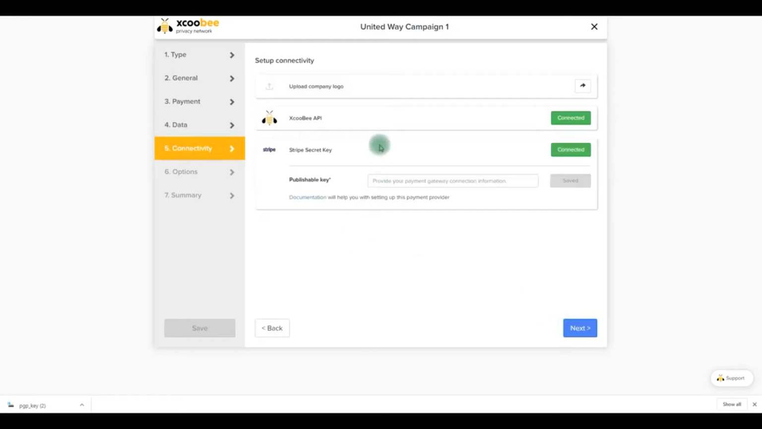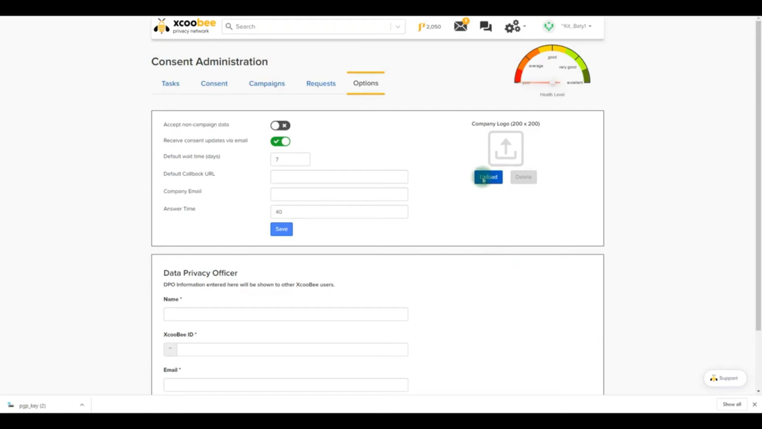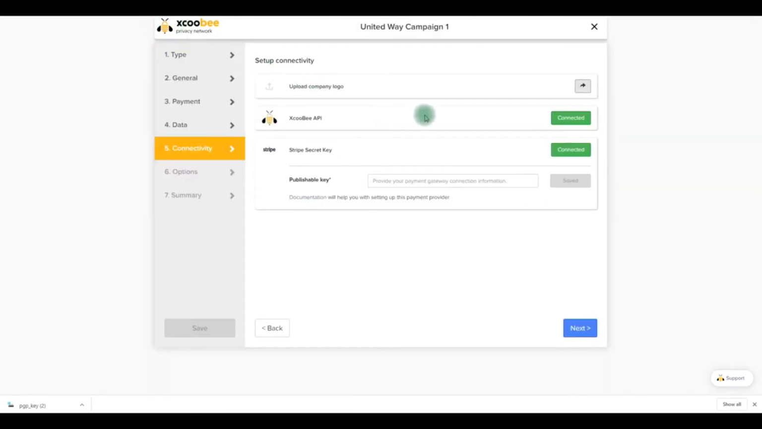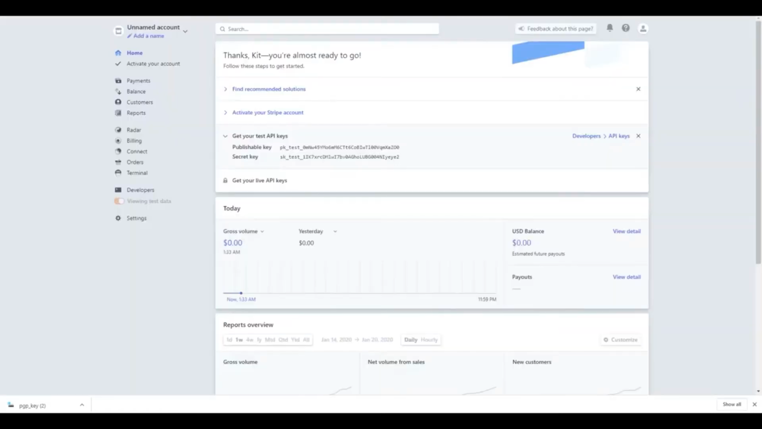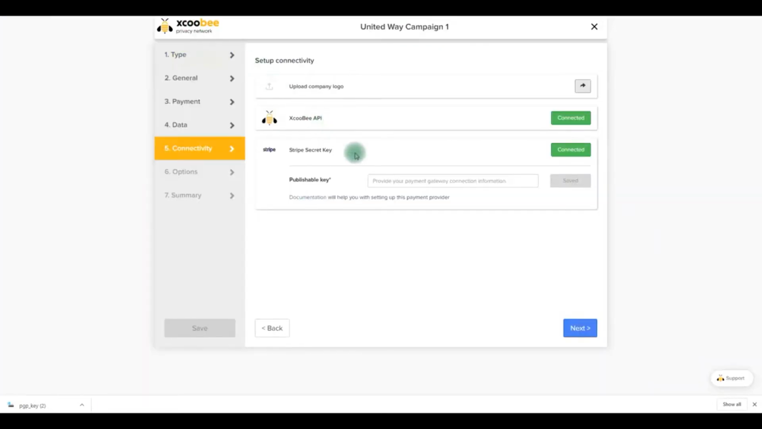Next. If you want to further customize the form, you can add your company logo. I will quickly upload a sample logo. There. Now we already have a couple of keys set, but we need to put in our publishable key. It is a key provided by Stripe, so we go back to Stripe. There it is. We copy it and head back to XcooBee, and paste it in. Okay, next.